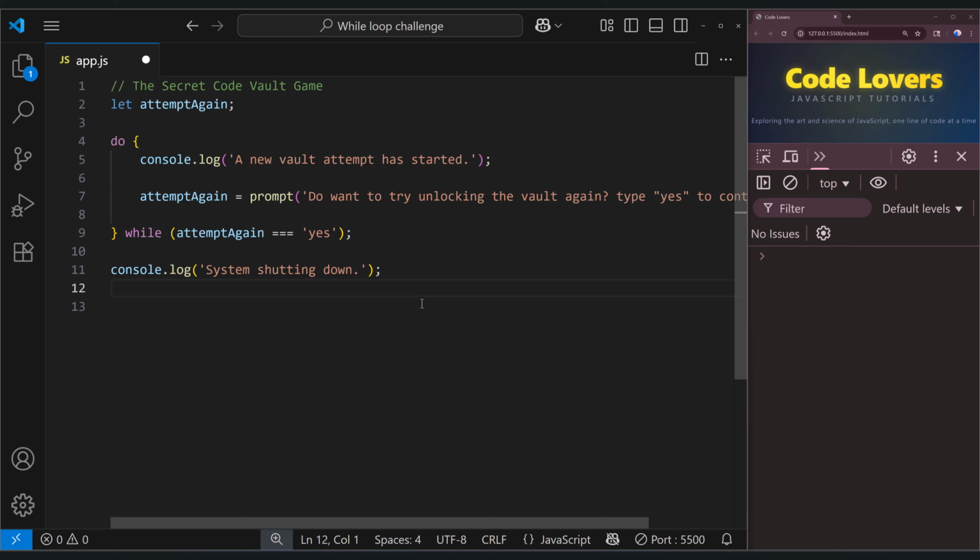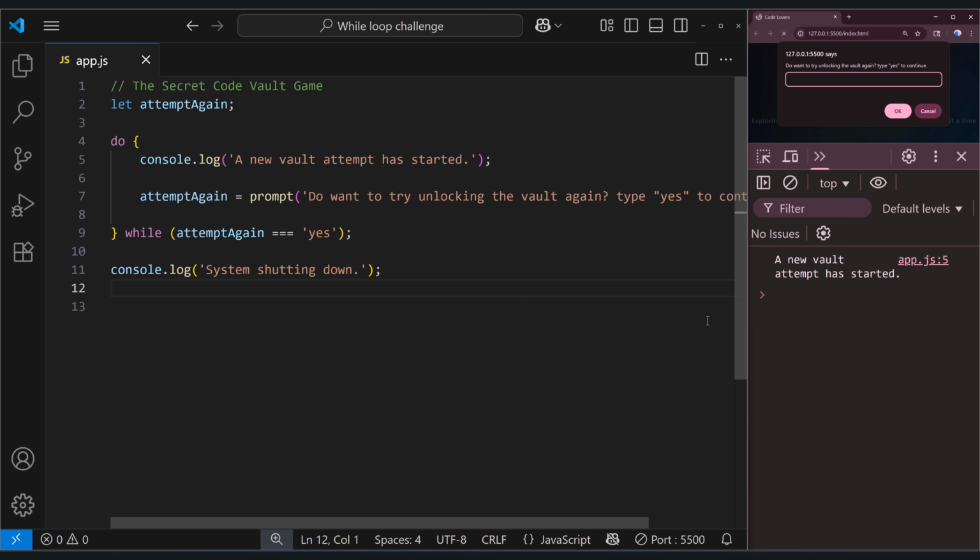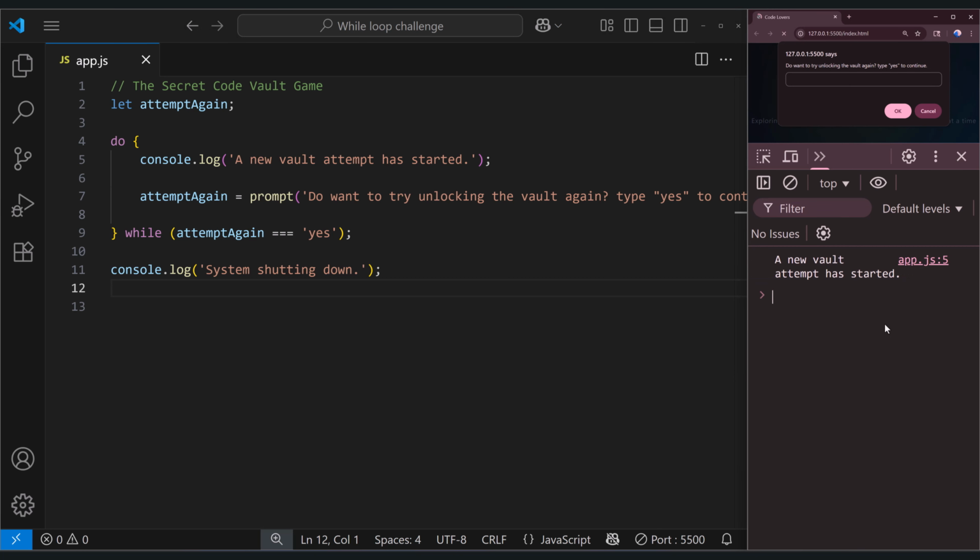Okay, let's run this. See, our console immediately prints a new vault attempt has started. Now the prompt appears. I'll type yes and hit OK. And look, the console prints the message again. The loop is working. Now I'll type something else, like no.